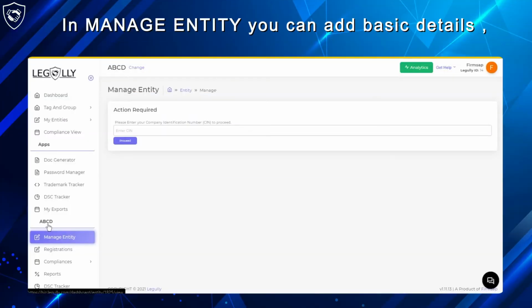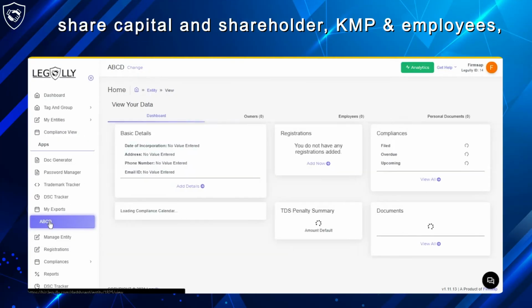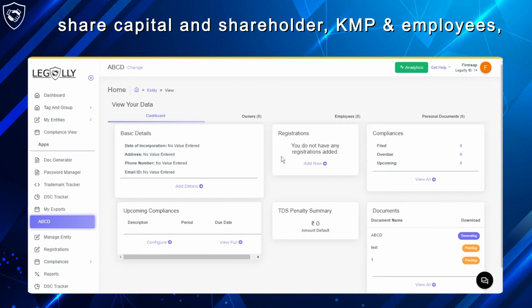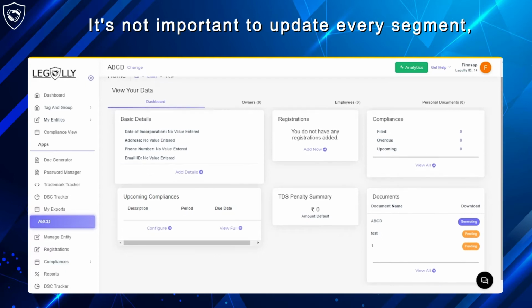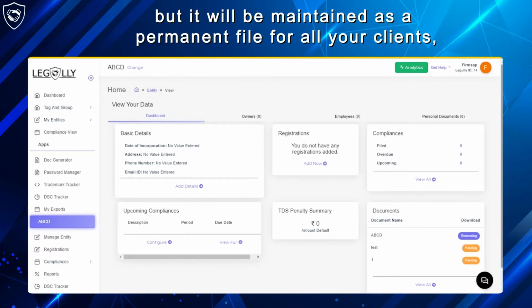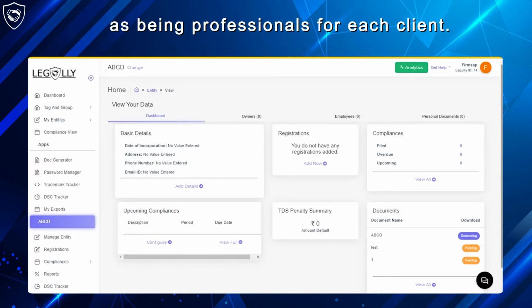In Manage Entity, you can add basic details, share capital and shareholders, KMP and employees, ownership, membership, and my documents. It is not important to update every segment, but it will be maintained as a permanent file for all your clients, as being professionals for each client.